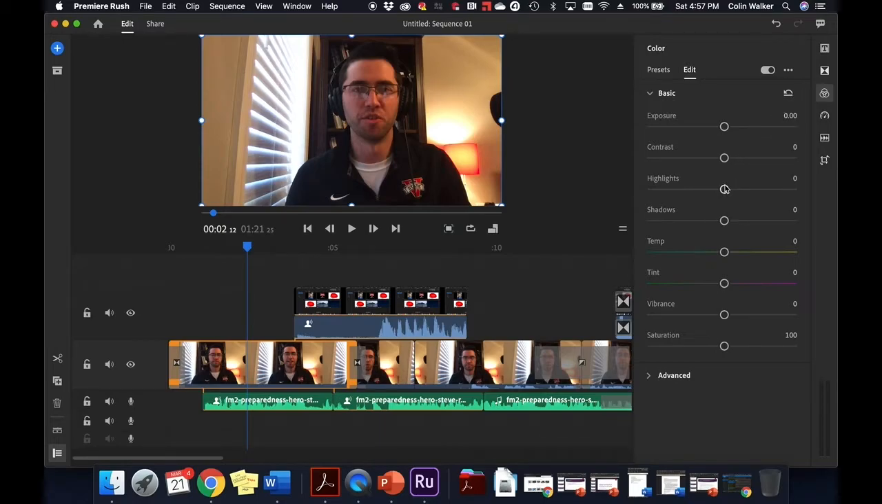Then we have our highlights, which is going to turn up the brightness of the brightest areas in an image, or turn down, depending on where you decide to move your slider. And then finally, we have shadows. And this is where you can adjust the darkness of dark areas of the clip.